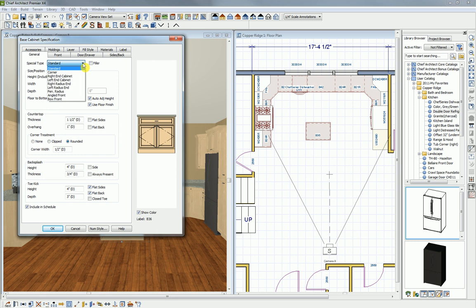There's some different types of cabinets that are available: right end, left end, radius, end cabinets, peninsula radius, angled front, bow front. So lots of options in terms of that. We can control our countertop, the thickness and the overhang of the countertop that's automatically created. We can also do custom countertops. If there's a corner treatment, the backsplash, the height of the backsplash, thickness, toe kick.